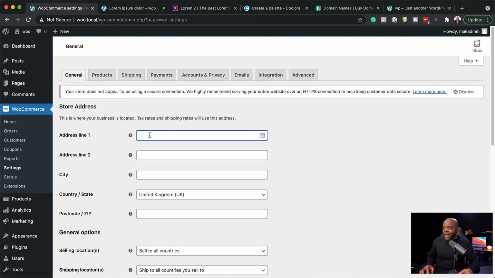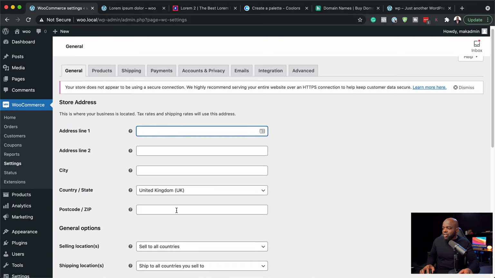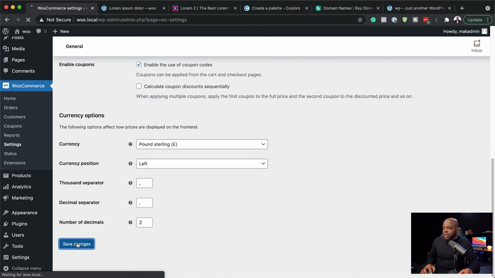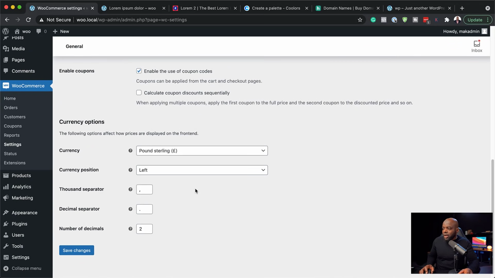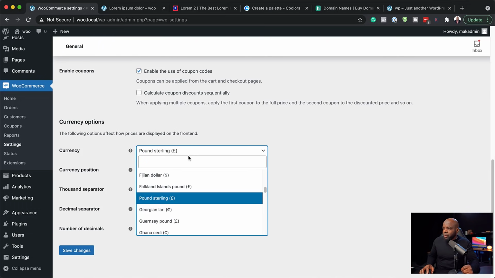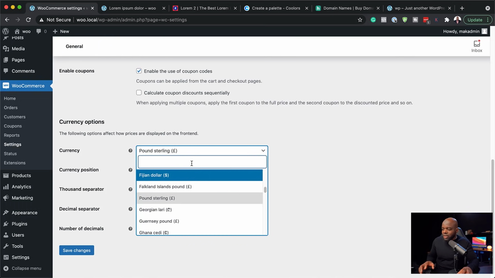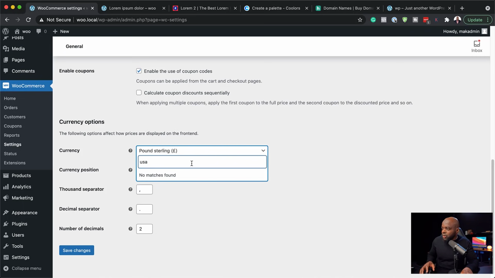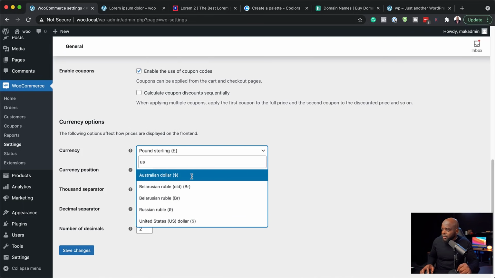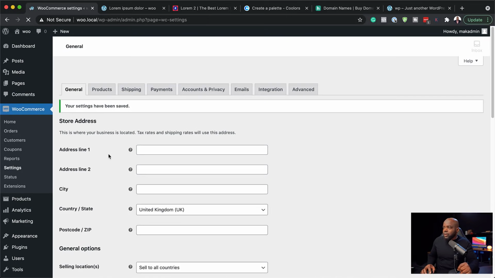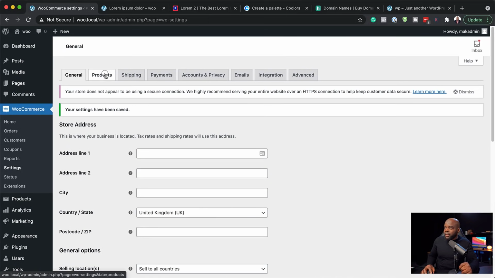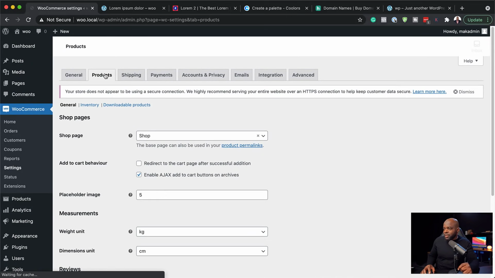So this is where you want to add your address. And so once you've added your address here, you want to click on Save Changes. And it's also important that you also choose your currency. So right now I'm in the UK, so you can put pound sterling. But if you want to put United States dollars here, let's see if we type in USA. Okay, US dollar. There we go. You can select it here, Save Changes. Okay, so once you've set it up here, the next tab here is the products.